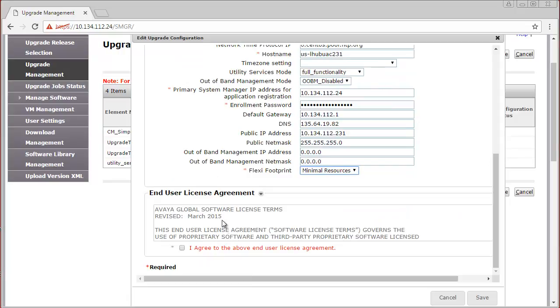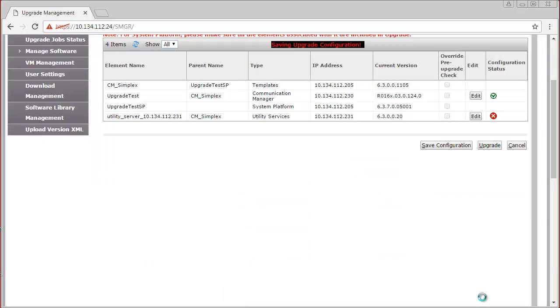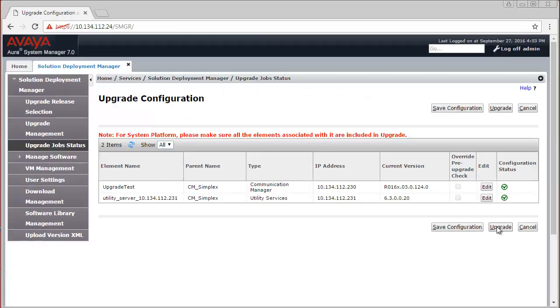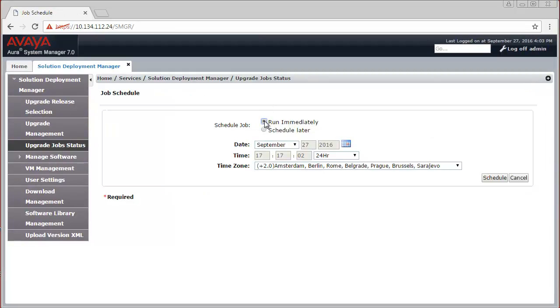And before saving this page, you just need to read the end user license agreement and click the checkbox indicating that you agree with it, and you can save this by clicking on save. So now the utility services element configuration status also turned green. I click on upgrade, and you can schedule it to run at a specific time, but this time I just select run immediately and click on the schedule button.